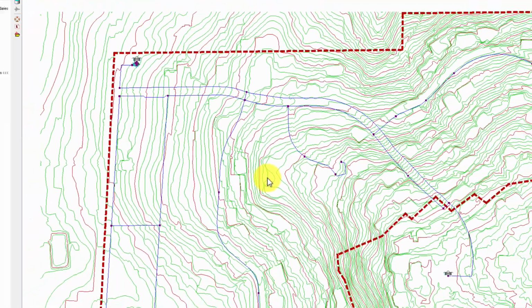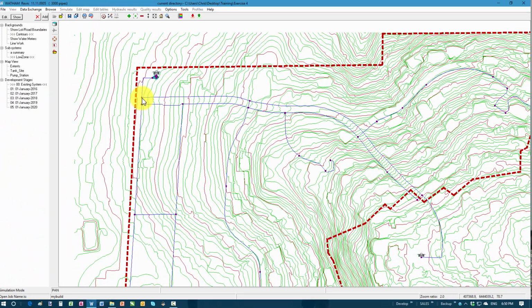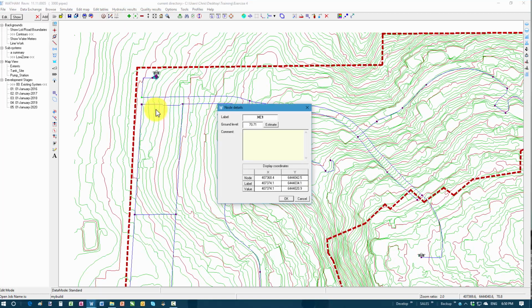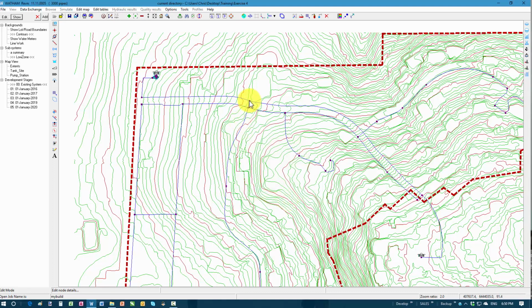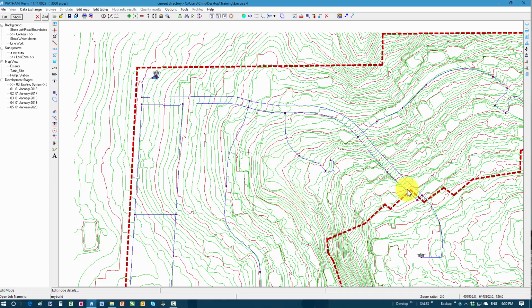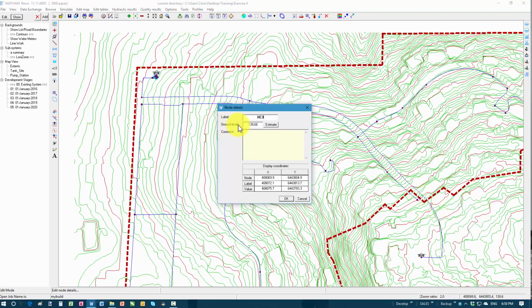So let's check. Going to node XC1 in edit mode, selecting it with a right click, selecting edit. There is the ground level that has been computed for the node. Doing the same for XC2. Yes, it's got its elevation. Doing the same thing for XC3. And here we have the elevation computed from the underlying contours.